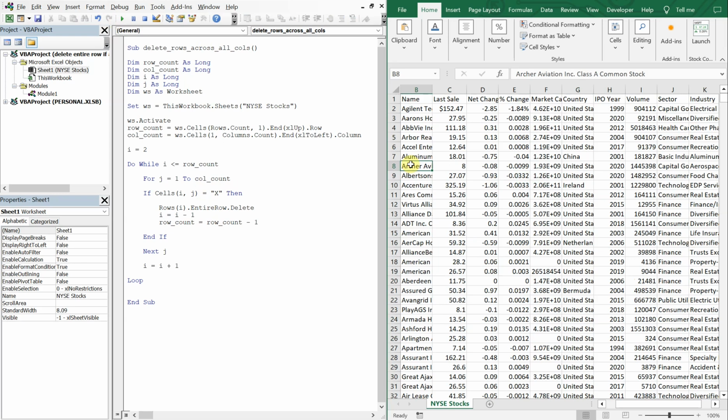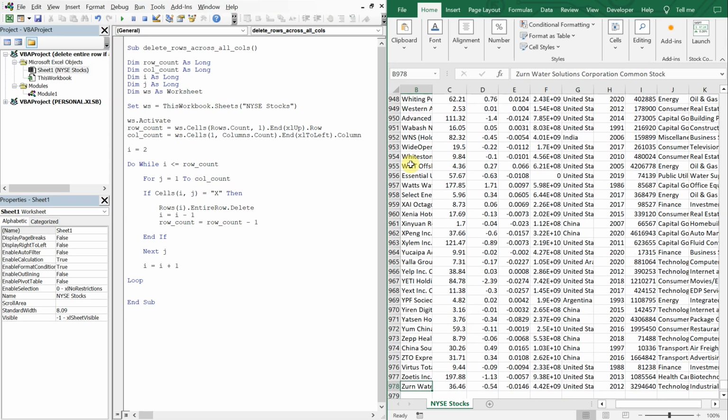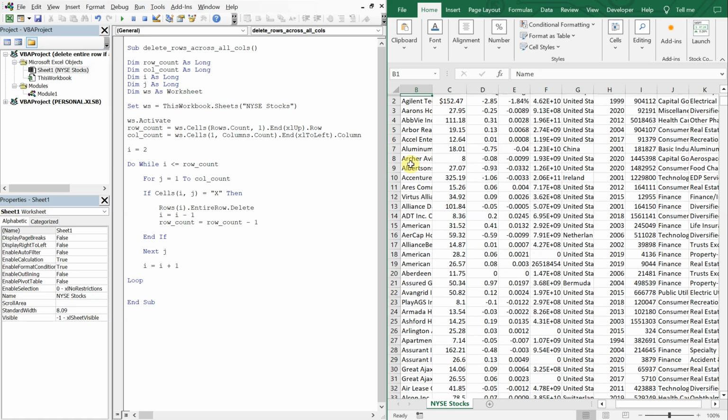And if we go to the bottom, we'll see that we've only got 978 rows now. We had over 3,000 before.